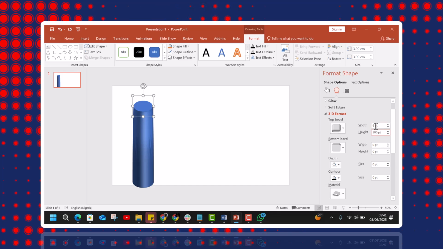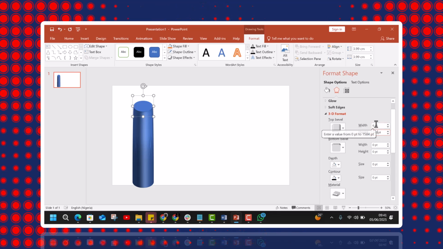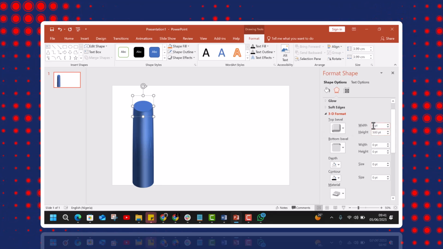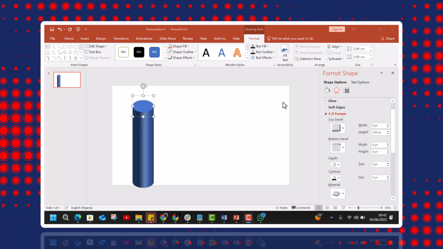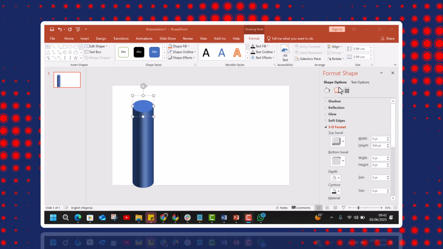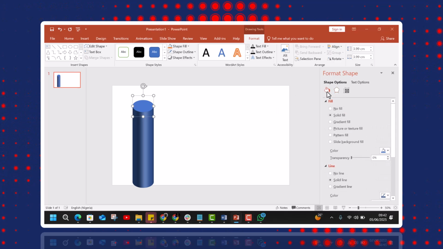Then you take the width to 0, so that it's going to give you a perfect rounded cylinder. Don't worry, we'll be doing that of block after now.